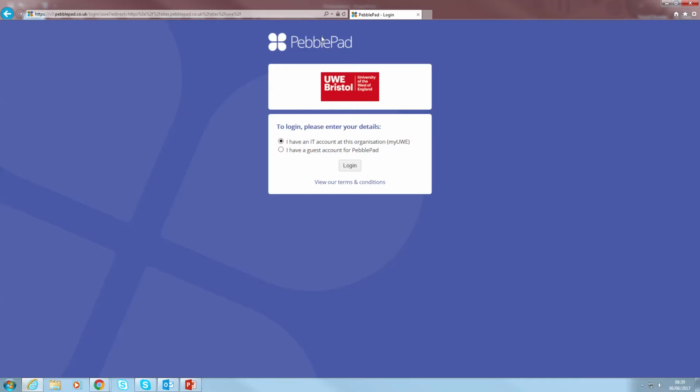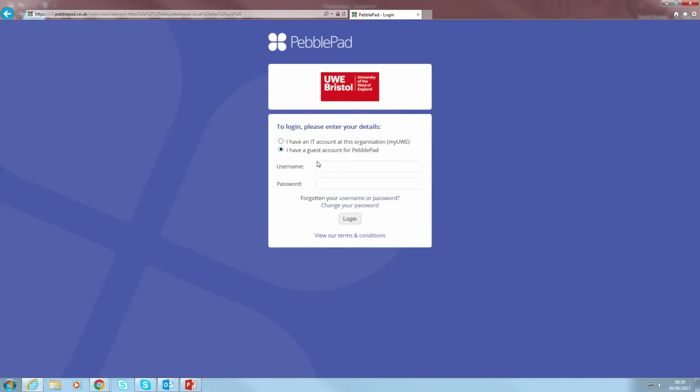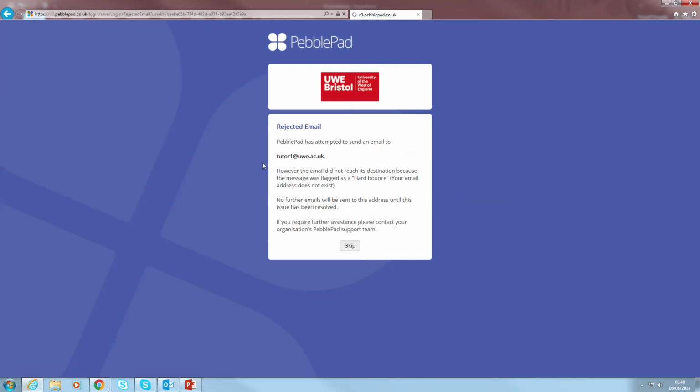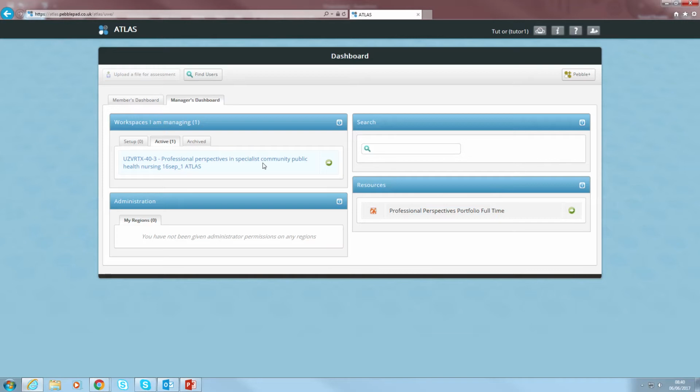Once this screen appears, you need to say you've got a guest account. Enter the username and password that's been emailed to you. If you haven't yet received one, then get in touch with me and I'll make sure you've got one set up. I'm just going to skip this bit, and this brings you to the main page.